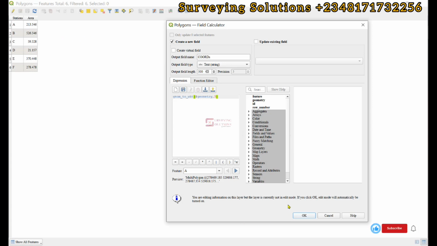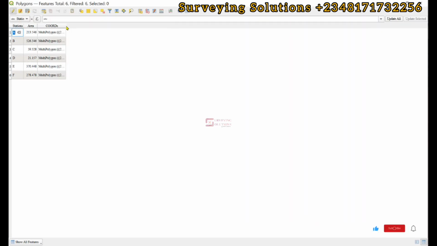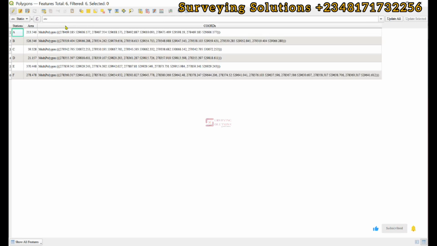So you are editing information because we did not start the toggle editing. You can decide to start the toggle editing before you create the new field, or even if you don't start it and you create it, QGIS will help you start it and then populate it with whatever your output is. So we have the coordinates here.